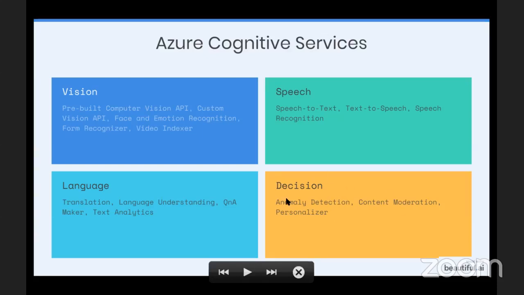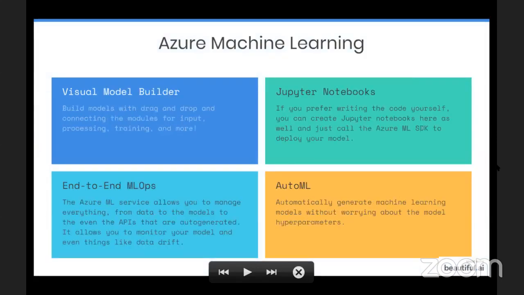So anomaly detection, content moderation. If you accidentally flash porn, it will delete it. So content moderation, or if somebody speaks very offensively in the comment section, you can track that down. And then personalizer, some sort of recommendation that learns through how you act. So that's personalizer. So what's next? Ayun.